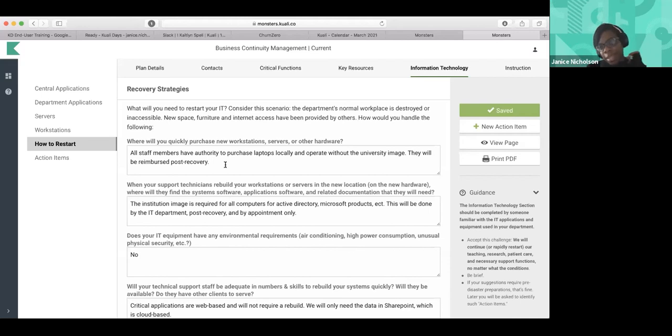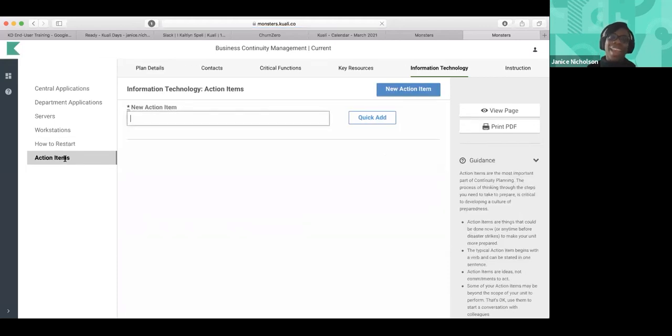The very last item under information technology, of course, is our favorite thing, action items. If you needed to take some time to add an action item, you can do that from this screen as well. So far we have reviewed plan details, contacts, critical functions, key resources, and now information technology. Does anyone have any questions on any of those sections?